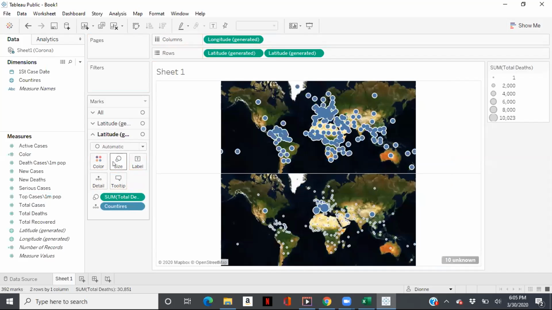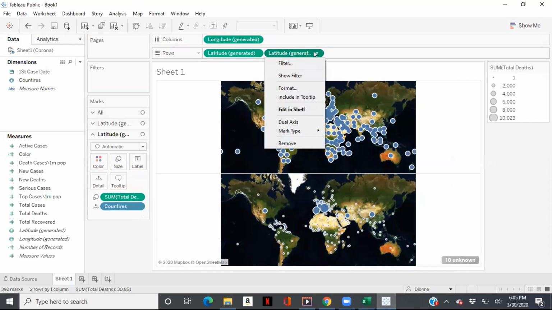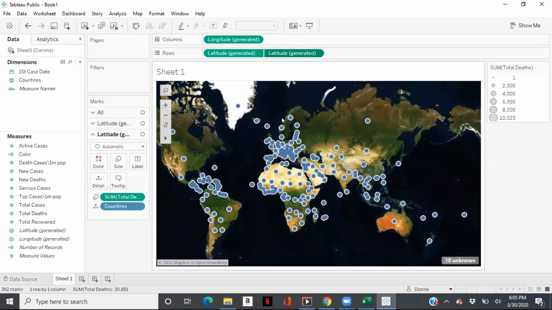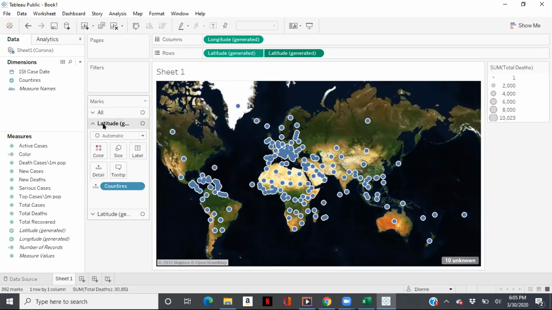Then come up to the second latitude. No, up here, on the rows. Then click on that small arrow pointing down, then dual axis. Okay, so you can now come to the first latitude on the marks and drag your color to colors.